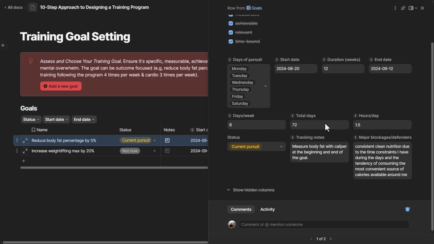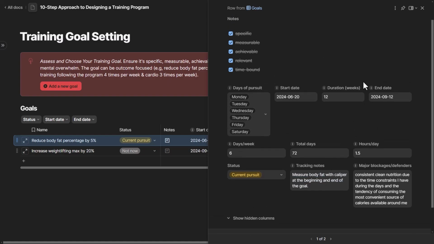And then these other data points are calculated automatically. Days per week, that is 6 days per week of pursuit. That is 72 total days of commitment towards this goal for 1.5 hours per day. That is manually added, whereas these ones here are automatically calculated. And the status of the goal is the current pursuit. So this is active. Tracking is how you track this goal. That is, measure body fat with caliper at the beginning and at the end of the goal period.